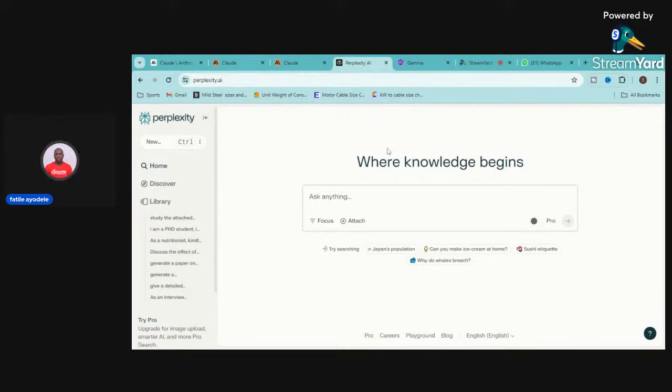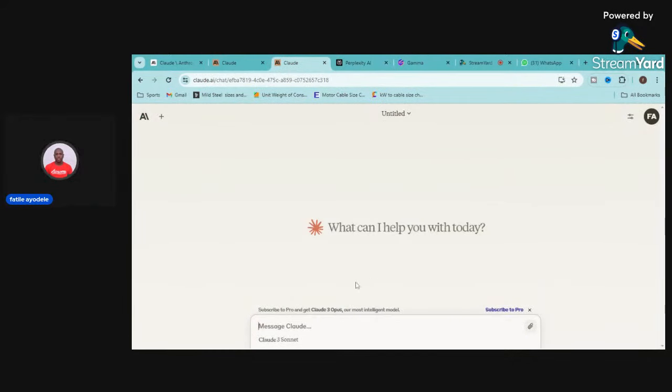Perplexity AI. The difference between Perplexity AI and Claude 3 is that this one has access to the web, online. For Claude 3, you do not have direct access to the web, but this one can get information for you on the web. It has real-time web access.